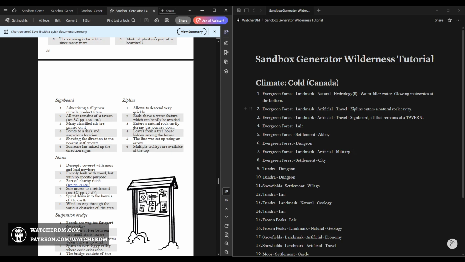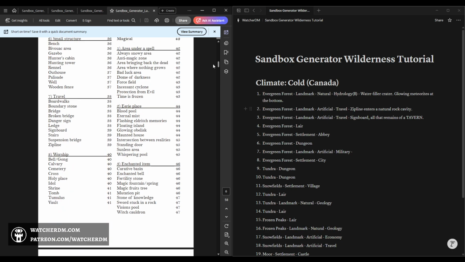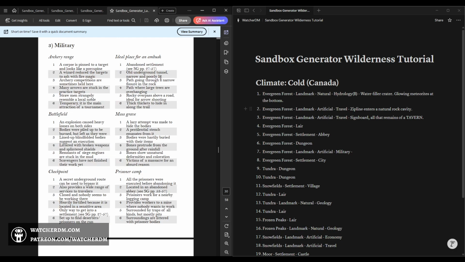Artificial and military. Let's go back here. Artificial. Military. All right. Roll a d10 and a d6. 3 and 3. So it must be 1, 2, 3. Right. 1, 2, 3. Checkpoint closed and nobody seems to be working here. Okay, that's pretty cool. Nobody seems to be working here. Seems to be. Uh-huh.